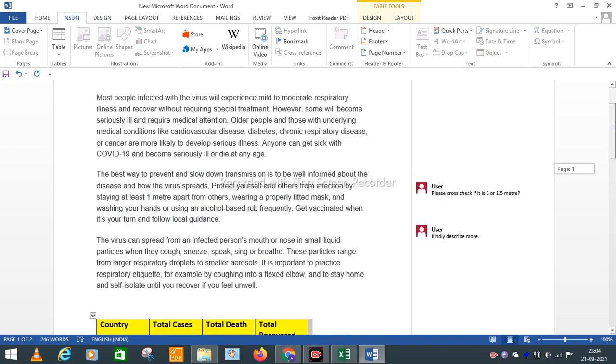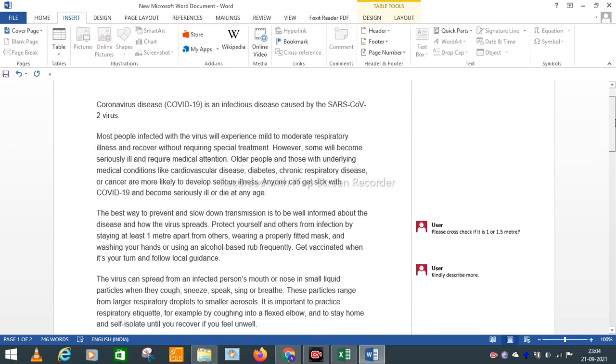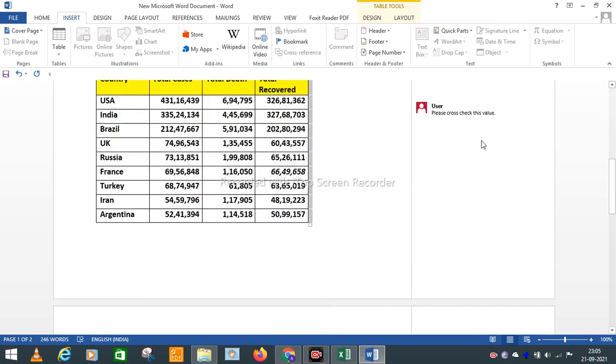Now say the person who will be opening it, he can see these comments on the right hand side, and when he clicks on this, he will find actually where the comment is, like what it is referring to. Like if you click on this, he can see the 1 meter. If you click on this, he can see this whole paragraph, and if we click on this, he can see this particular data.